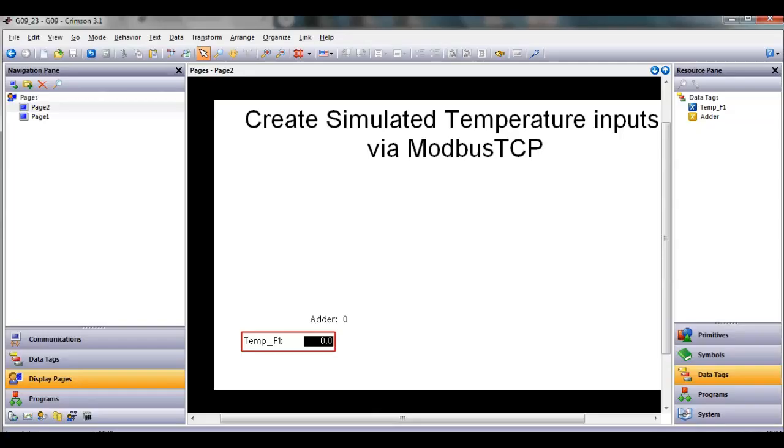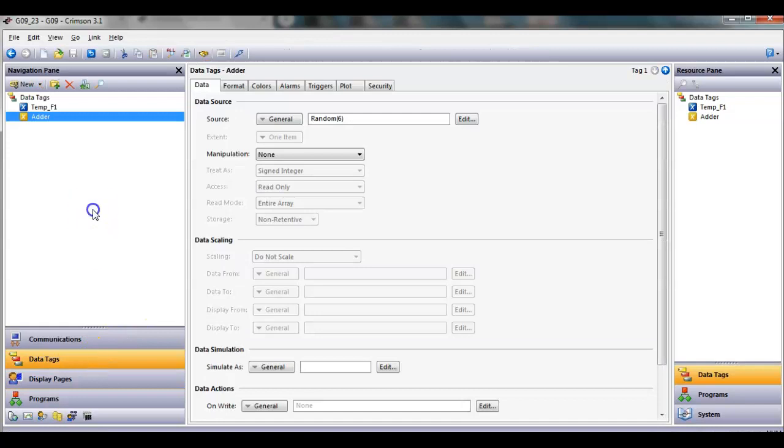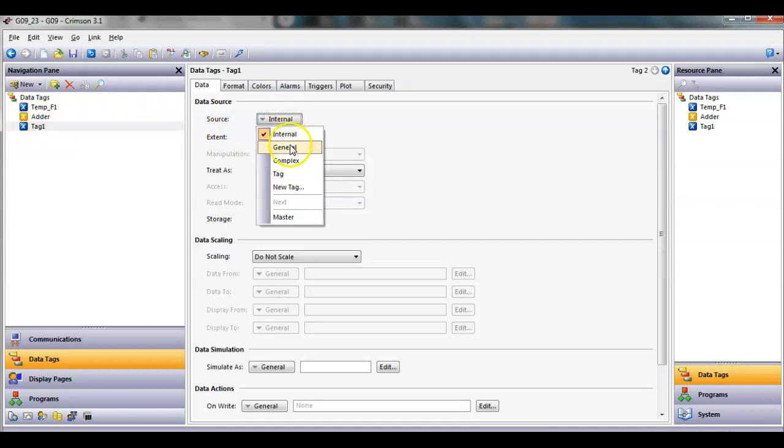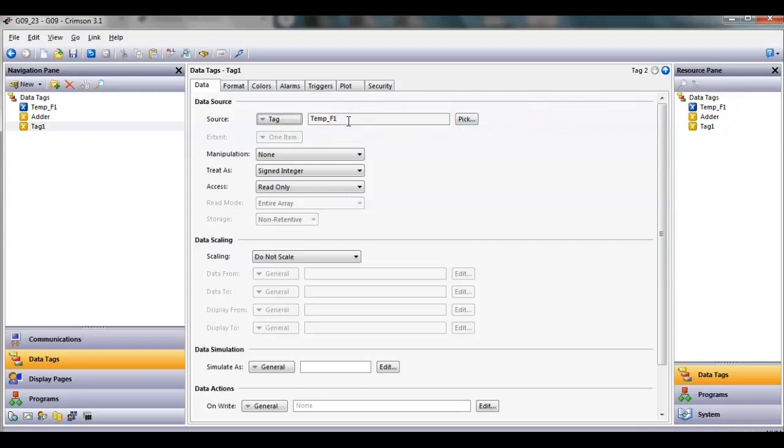So I'm going to go back to Crimson, and I'll go back to display pages, and I'm going to create another tag here. And this particular tag, I'll just leave it for now, the word tag 1. But watch what I do here. I want to basically make this tag equal to this guy plus this guy. So watch what I do. I'm going to hit the pull down right here, and I'm going to choose general. I want to drag temp F into here like this, boom. Well, now it becomes a constant, but I want to add the adder to it.